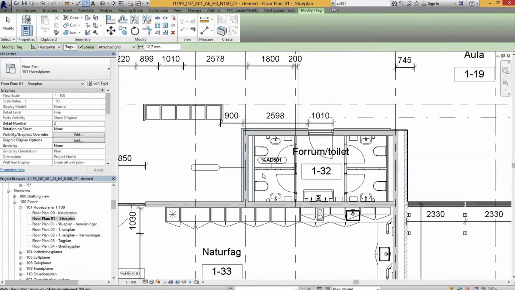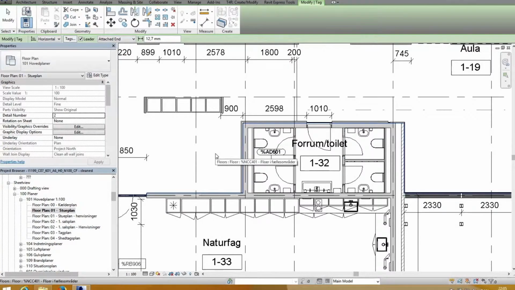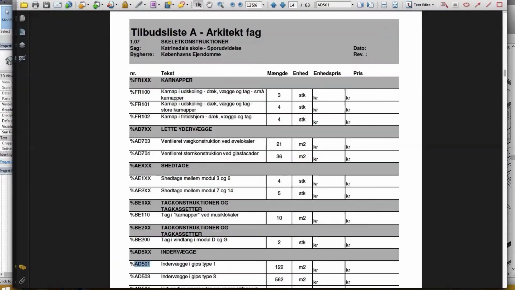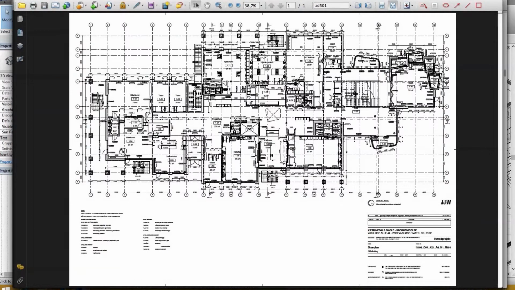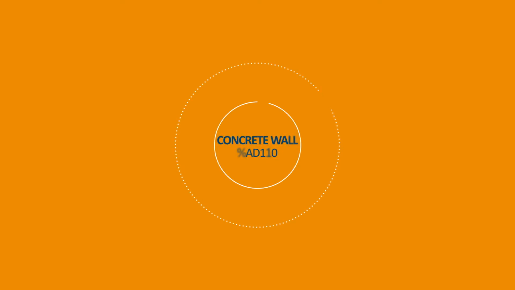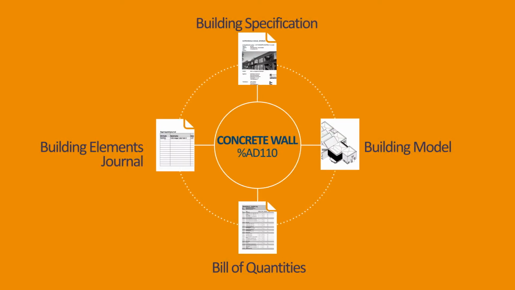As can be seen in this example, we can quickly add a code to the drawings which show that the actual wall has code %AD501 and the contractor or others who have a need to find out what the code refers to can quickly look it up in the building specifications or the bill of quantities and in this way create a much better overview of the project. All this is possible because we have structured our project and our project material using CCS codes.